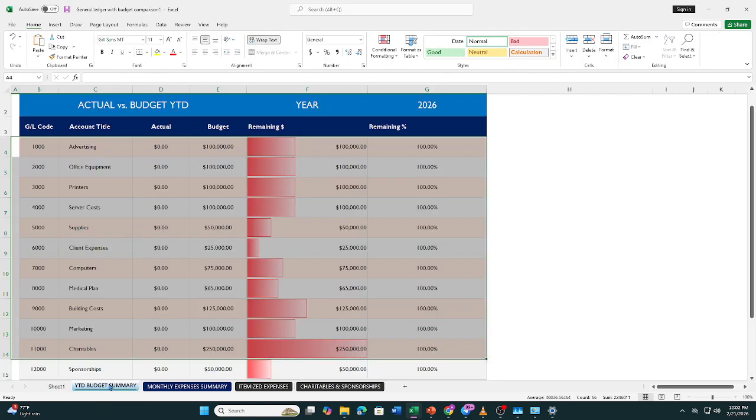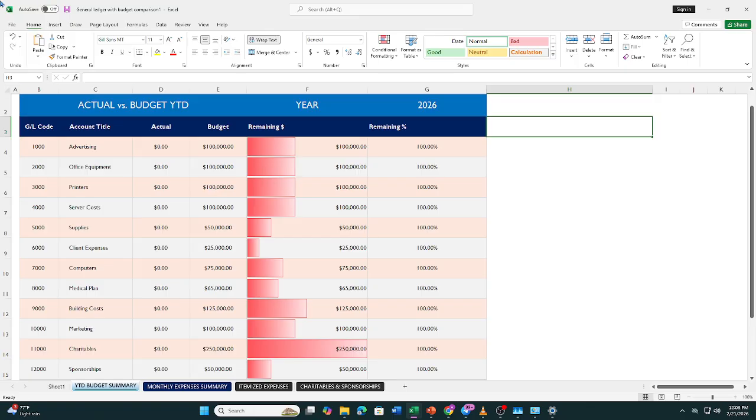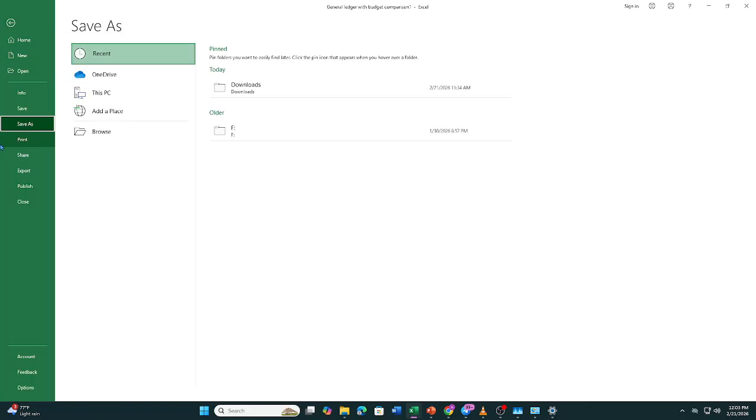Finally, save your expense tracker and update it regularly. Go to File, Save As, Excel Workbook. Adding expenses consistently ensures your budget stays accurate and helpful.